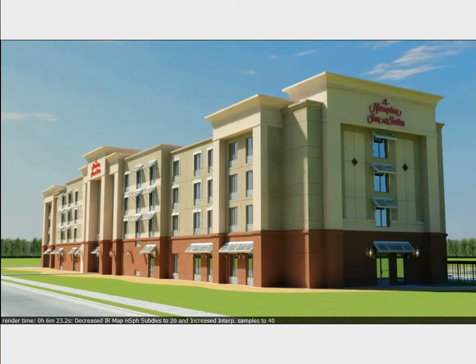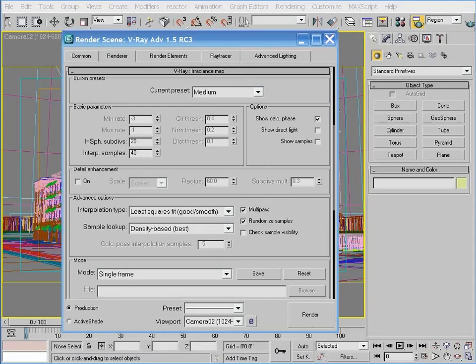Well, at this point, I know a couple things for sure about this scene. First, increasing the irradiance map resolution and decreasing the noise threshold value will definitely help reduce the size of the noise, and increasing the interpolation will definitely help smooth out that noise. Knowing this, I can stop working on the irradiance map right now and look to the light cache.